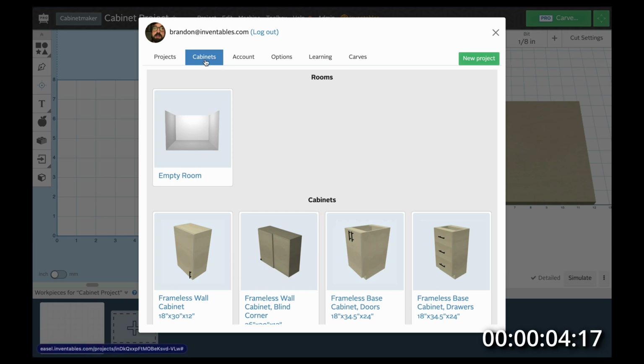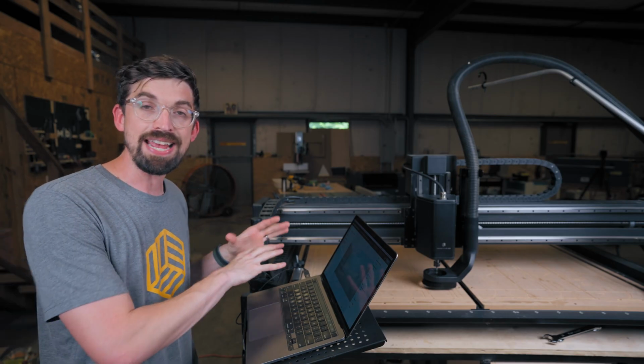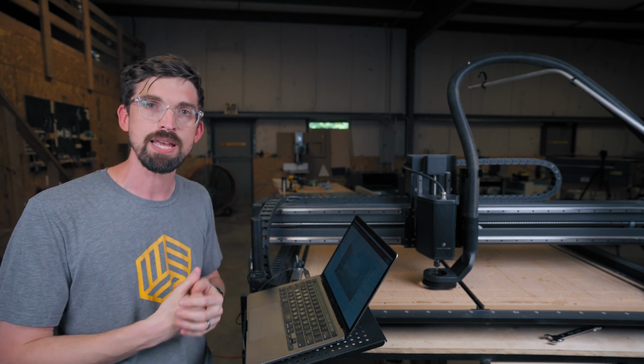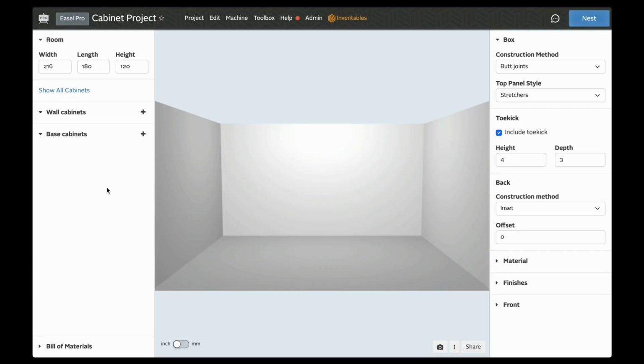You want to make sure and select this cabinet tab, and then I am going to go into this empty room. And this room can contain a ton of different cabinets. This would be like a full kitchen build out, but it can also be a single cabinet as well. You basically see we have this split up into 3 different sections. Over here on the left is our room. So you can set the dimensions for the room, as well as you're going to add in the cabinets either to the wall or to the base.